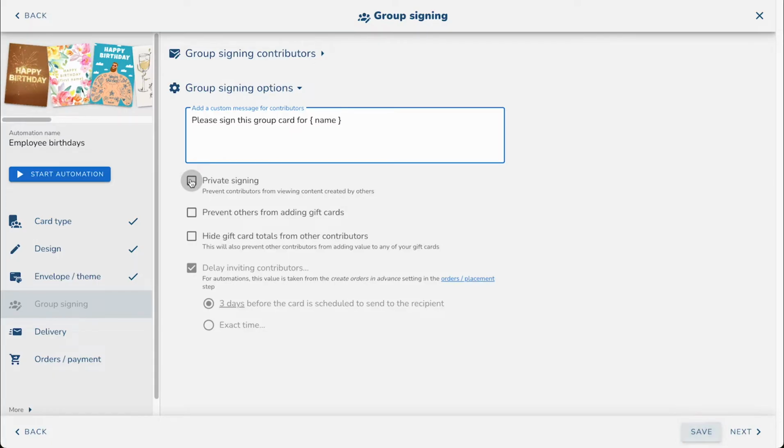We offer private signing so that only the card creator and the recipient can see everything added to the card. Otherwise, signers can only see what they've added. You can prevent others from adding gift cards, and you can hide gift card totals. So I'm going to click save and go to the next step.